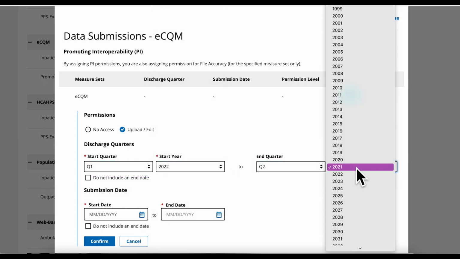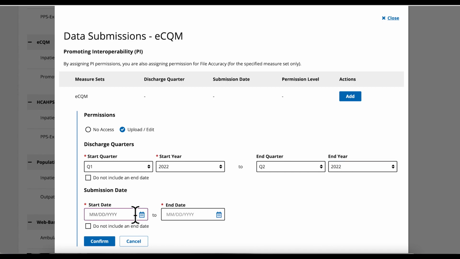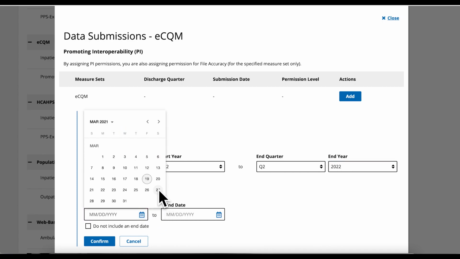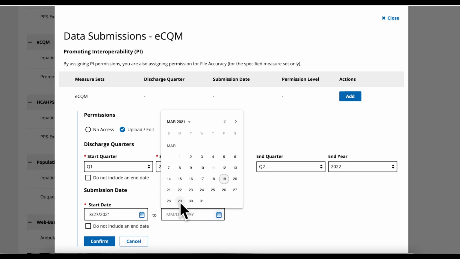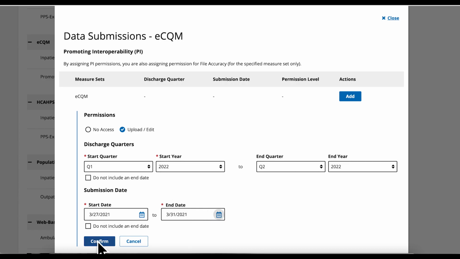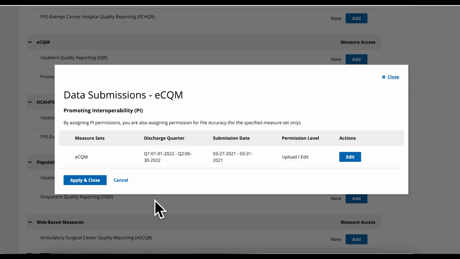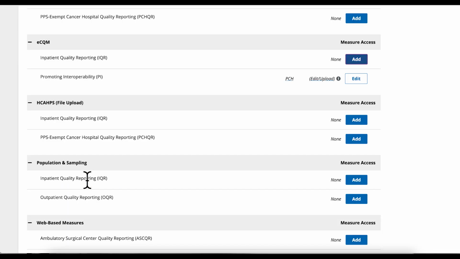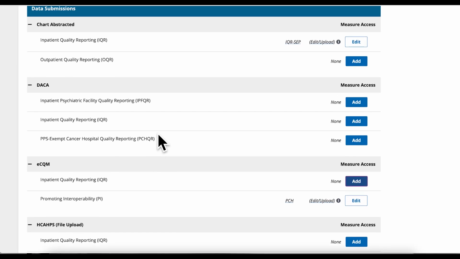First, select Upload Edit at the top of the page. Then choose your discharge quarters and submission date, then click Confirm. Now you can apply these changes and then review them. Click Apply and Close. The last step before you save the changes is to review them.